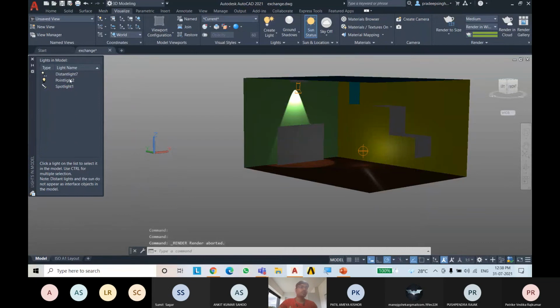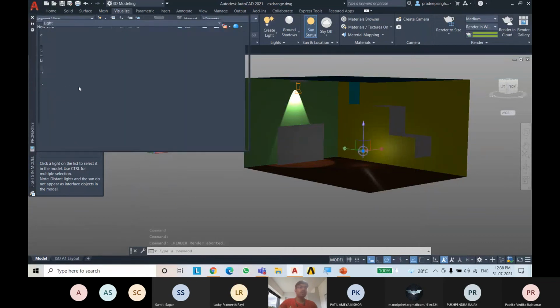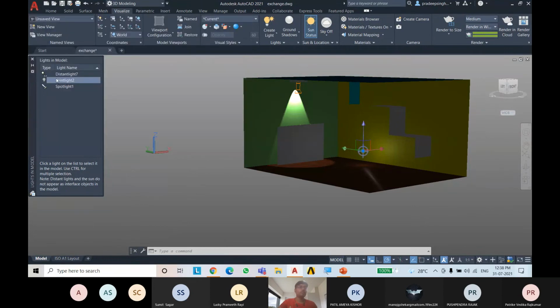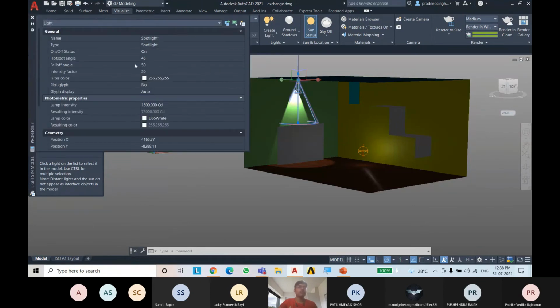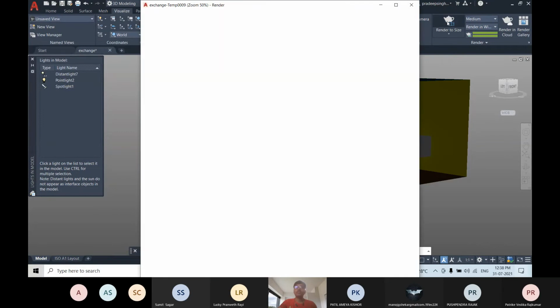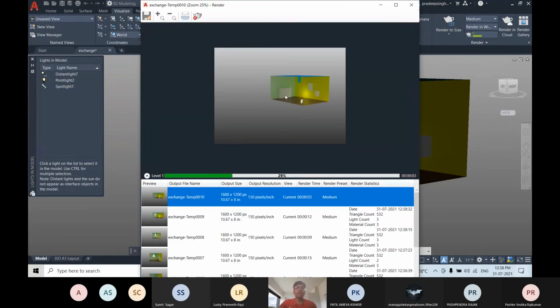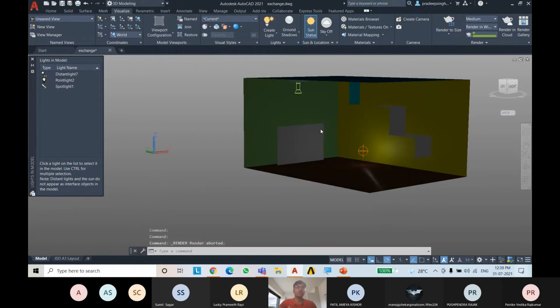You can also change. Now you can see that this spotlight has also come there. You can turn it off, on. Like if I just go to this spotlight on/off status, click on off, and then again render. You can see that the spotlight has been turned off. You can change and see a different structure and come out with final options.